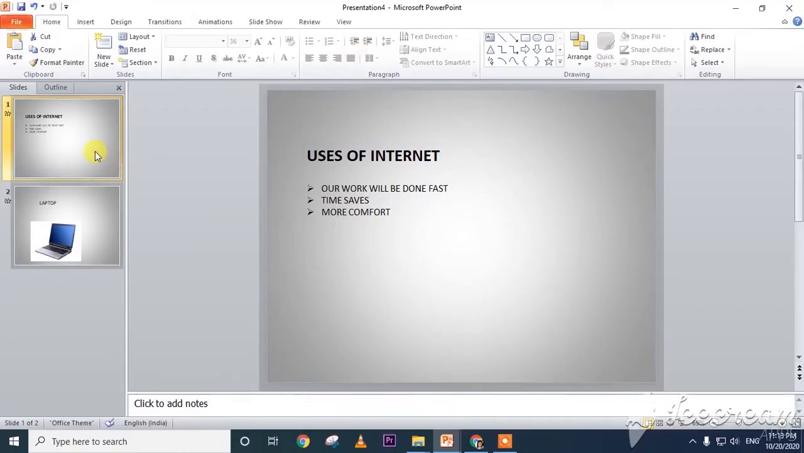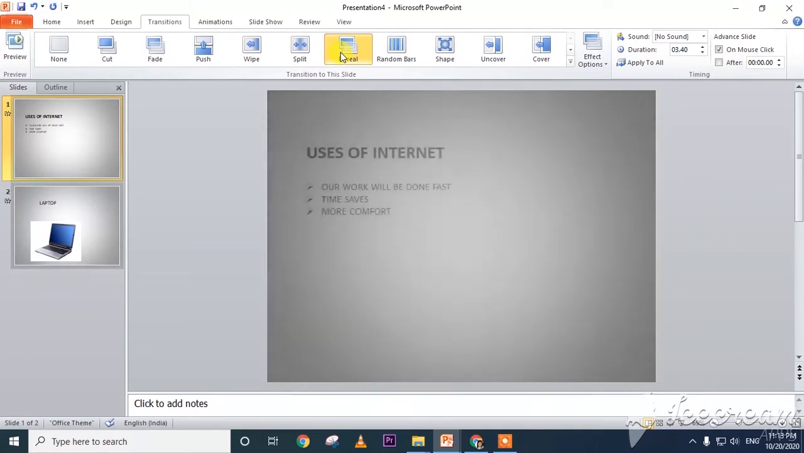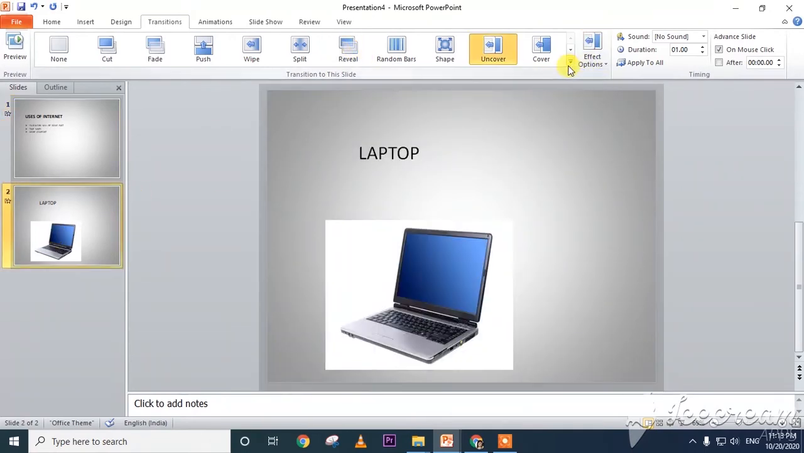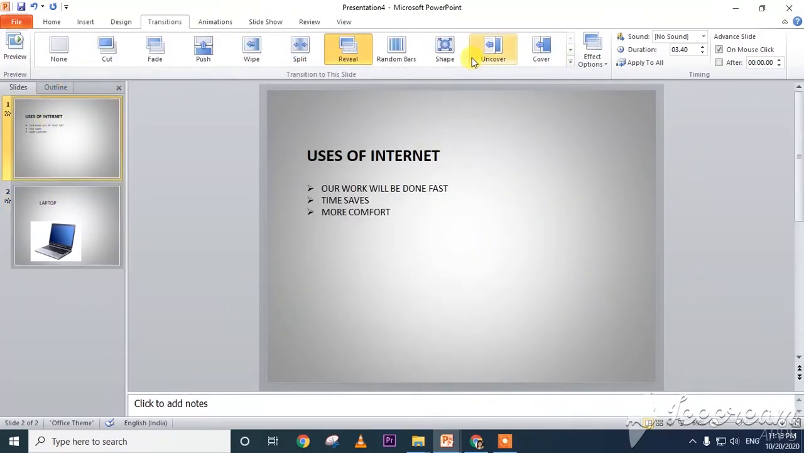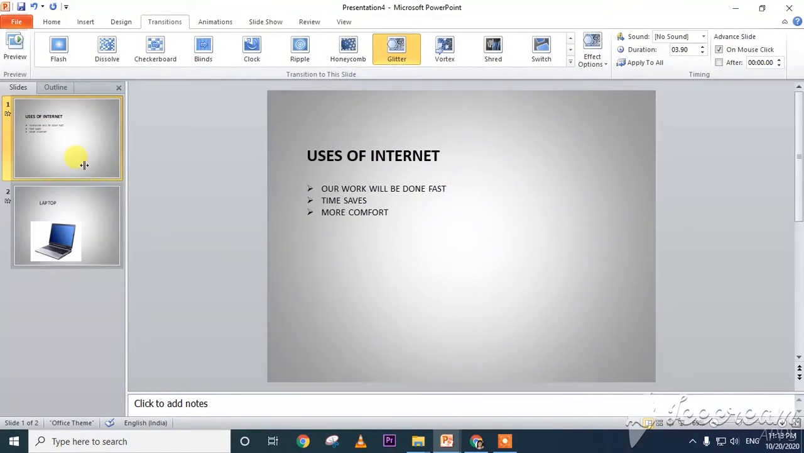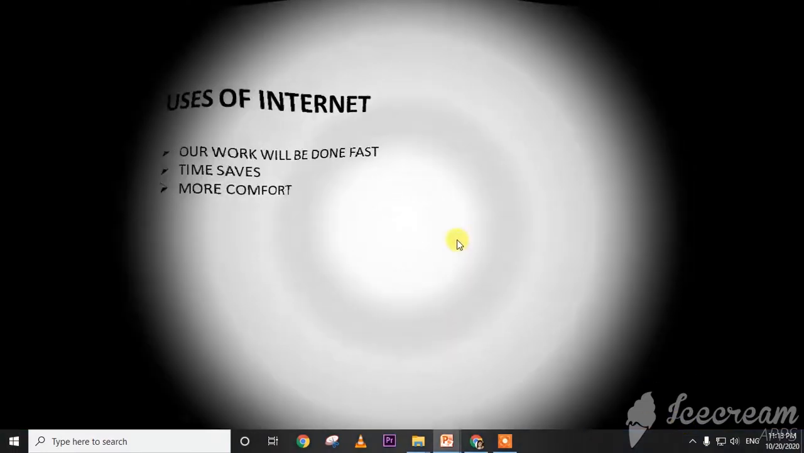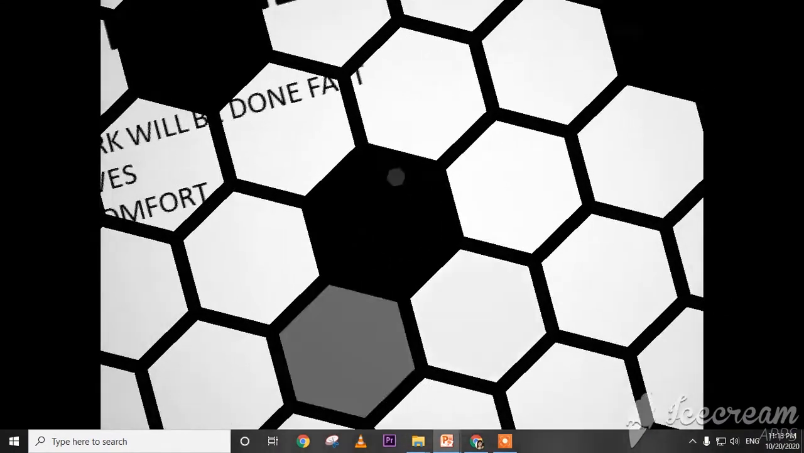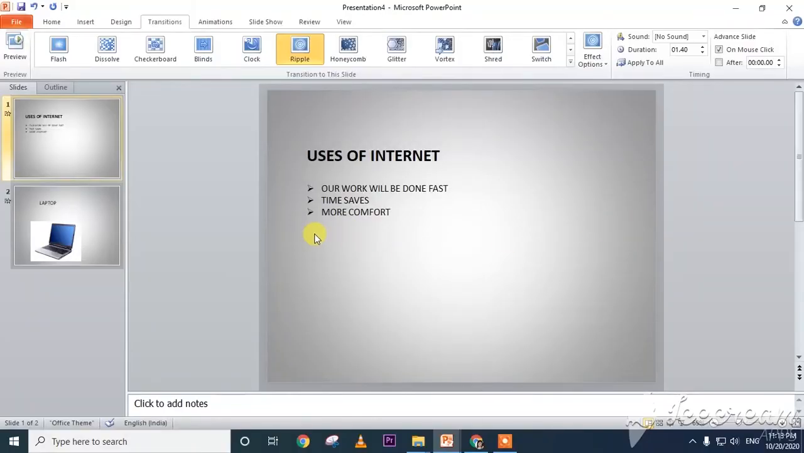See here. First let us see how to insert the transitions. For example, we'll select Reveal. For the second one we'll select this one. Now I'm selecting here for the first one, changing this one. See, when you play the presentation, it will come like this. Next click, see, the second slide. So this is called transition. That means when changing from one slide to another slide, we use transitions.